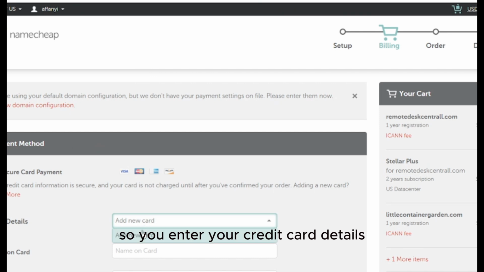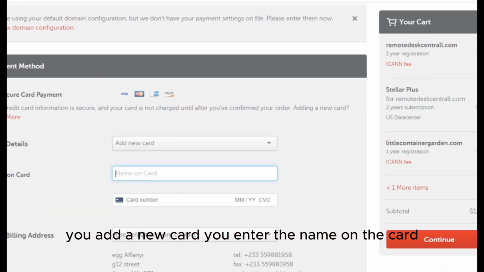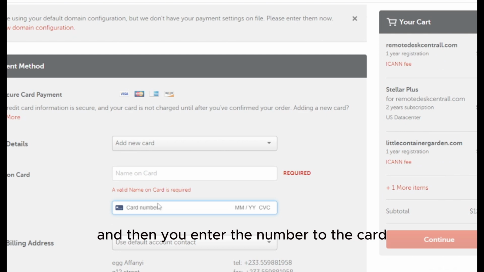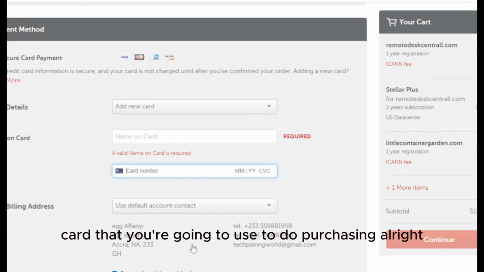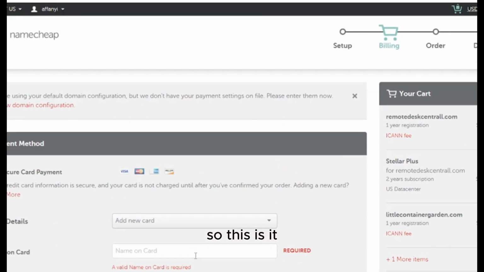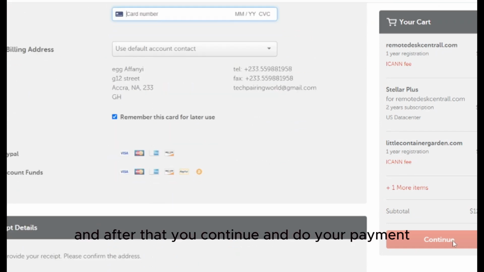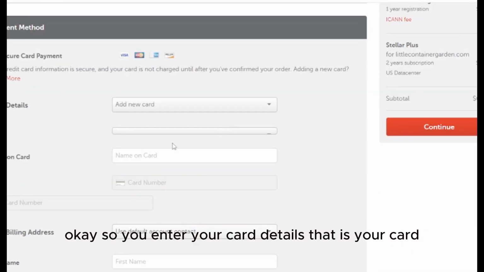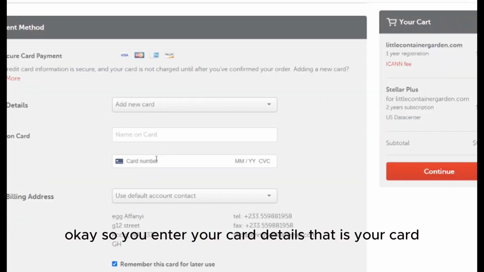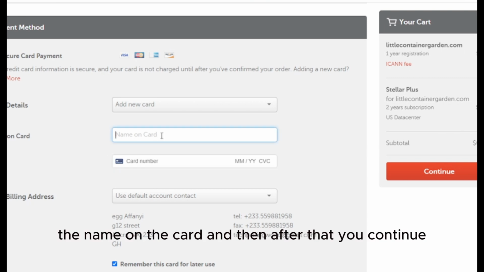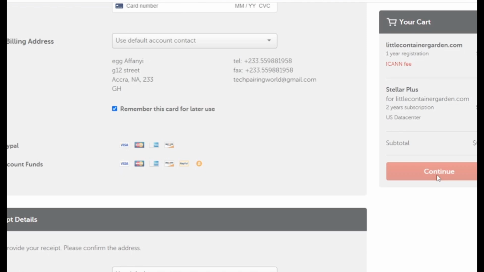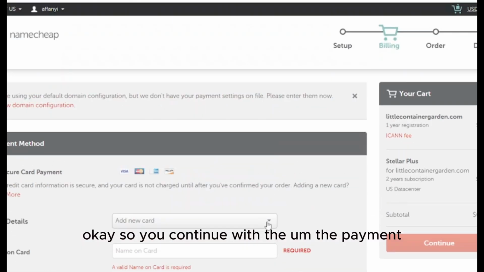So you add a new card, you enter the name on the card, and then you enter the number of the card, and then you can set this as a default card that you're going to use to do purchasing. All right, so this is it, and after that you continue and do your payment. Okay, so you enter your card details, the card number, the name on the card, and then after that you continue.